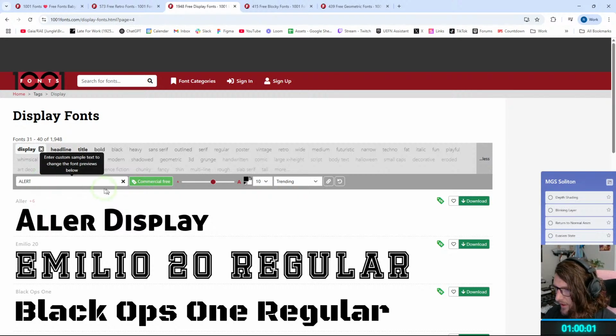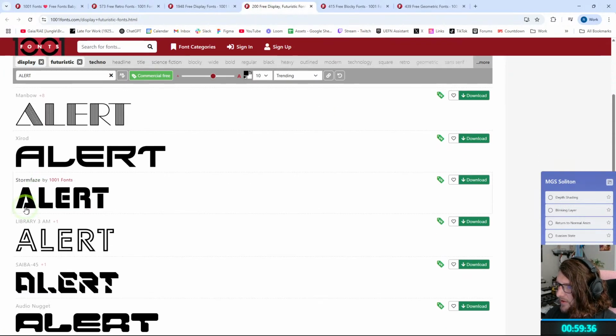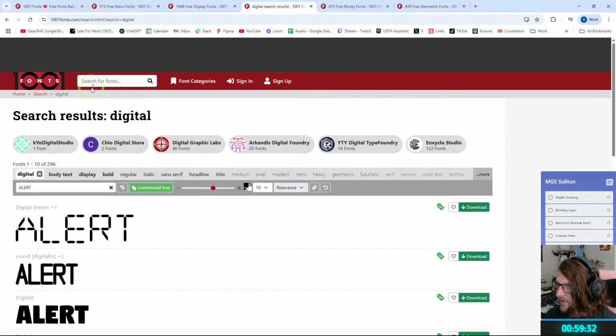So we're just going to type alert right here. Alert. Yeah, whatever. Art Deco. Maybe futuristic. Doesn't make any sense. Search for fonts. Digital. Thank you. Are these commercially free? Yeah, cool.